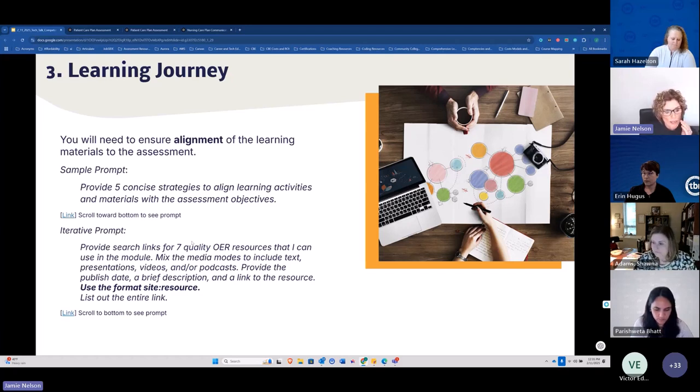And so my prompt is: provide search links for 7 quality OER resources that I can use in the module. Mix the media modes to include text, presentations, videos, and/or podcasts. I want it to find all the things and come back and give me some different ideas. This is my starting point, right? So if I think, oh, I should have done some other type of learning material, I can add that in the ongoing conversation. Provide the published date, a brief description, and a link to the resource.